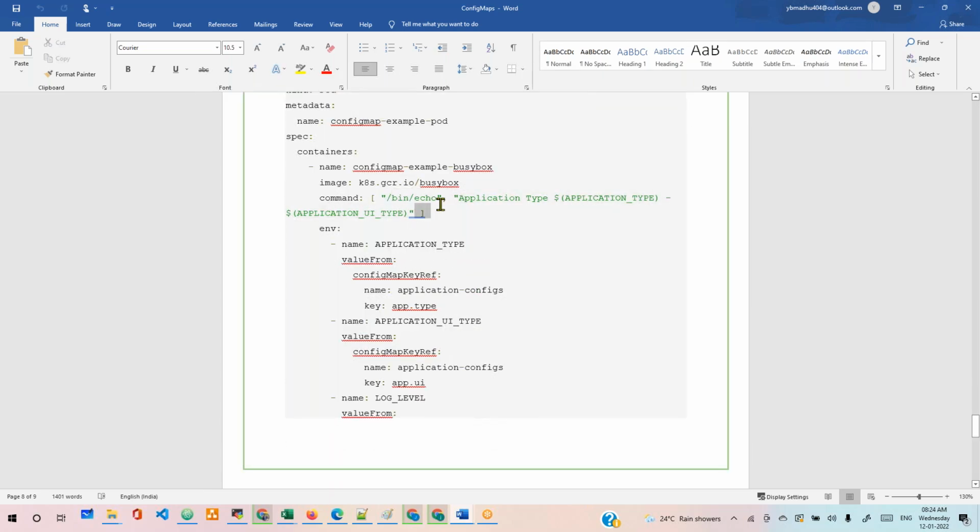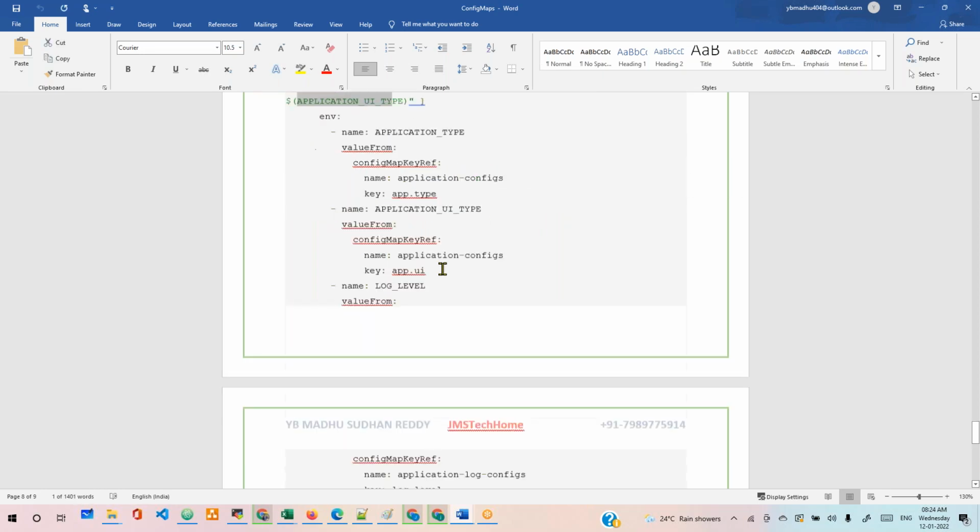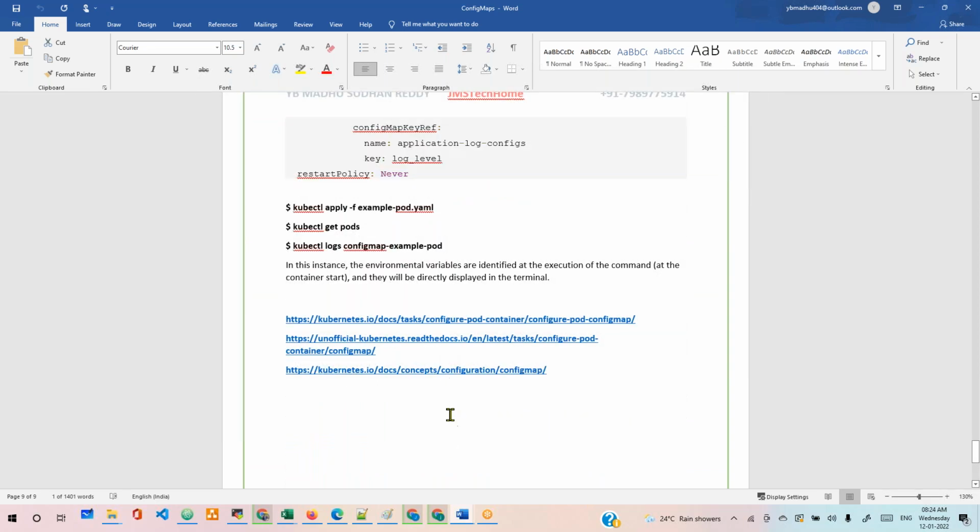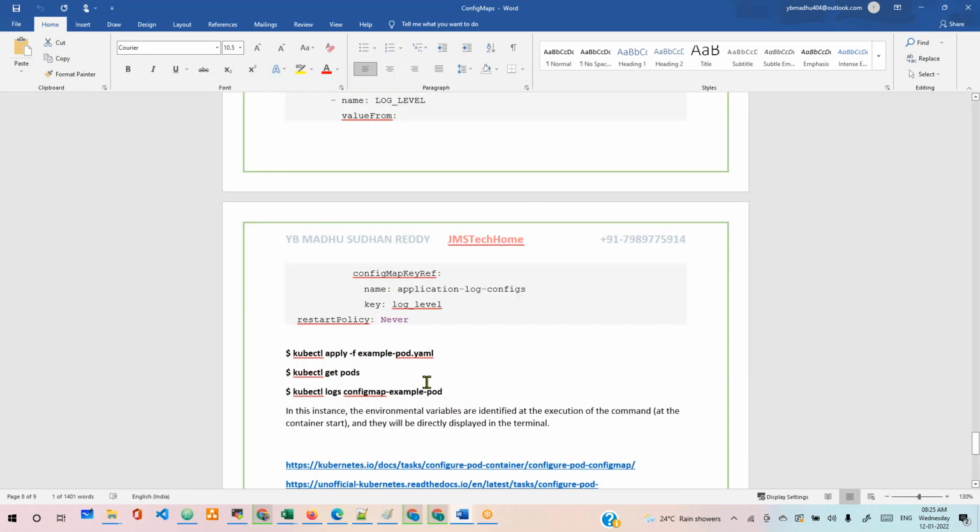In case you want to read these values, you can print them using the dollar application keyword type. That is simple, nothing else. You can get it this way.